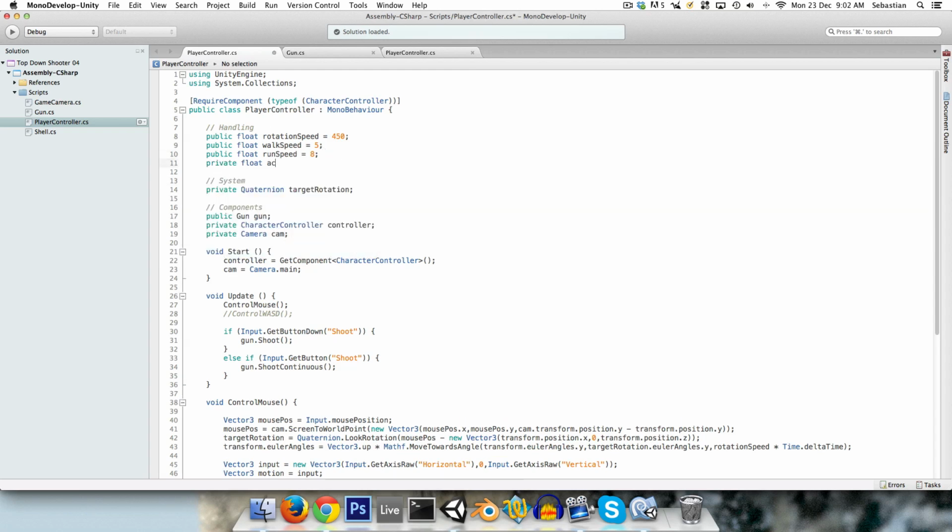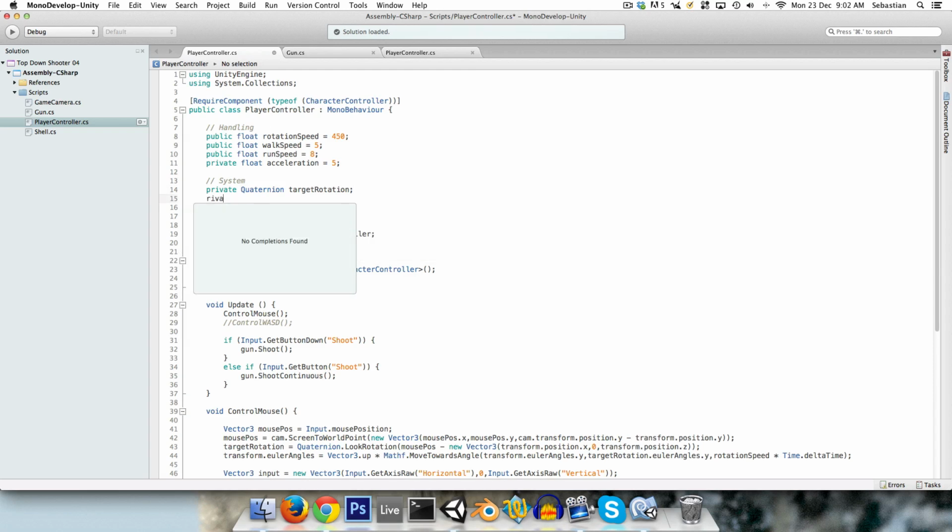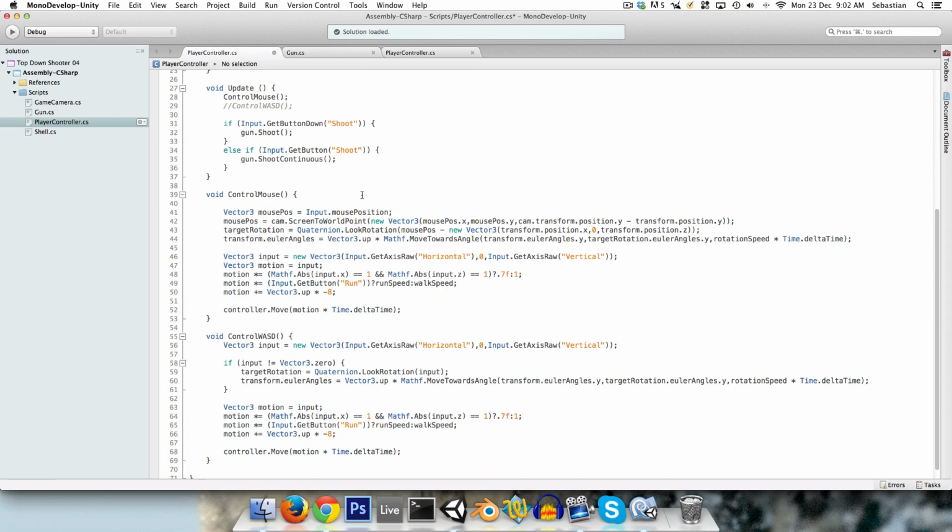And I'm going to create a private float called acceleration, which I'm going to set to 5. And I'm also going to create a private Vector3 called current velocity modifier. As you can see in both control schemes, we've got a Vector3 motion being set to input, and input is a Vector3 containing values from -1 to 1. So for our velocity modifier, all we want to do is move towards those values.